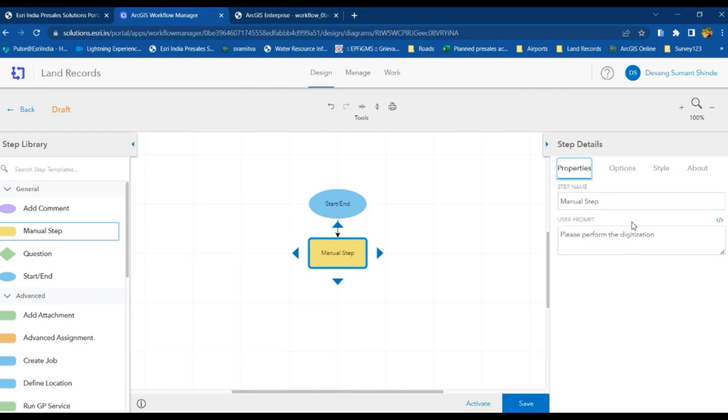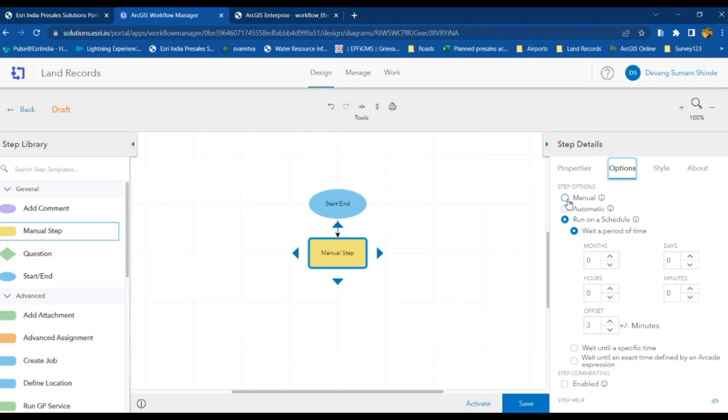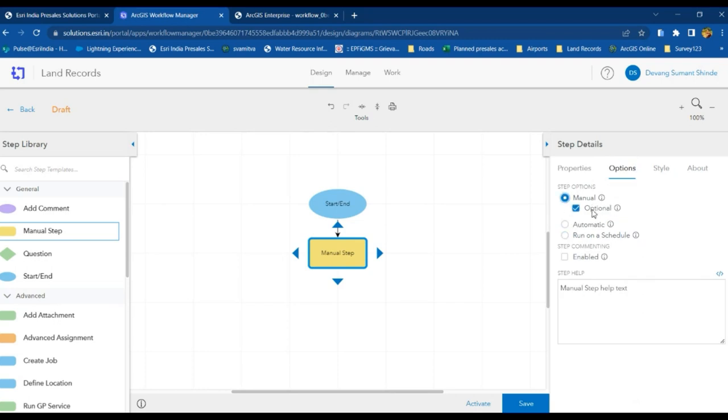So in options, if I go to manual, you can also have the option of keeping it optional. What that means is, if you keep it optional, you can simply skip that step and go ahead. But if you uncheck it, you will have to click it manually, and only then can you proceed. In automatic, it will proceed automatically. You don't have to click the proceed button in the workflow, and it can simply go to the next step.